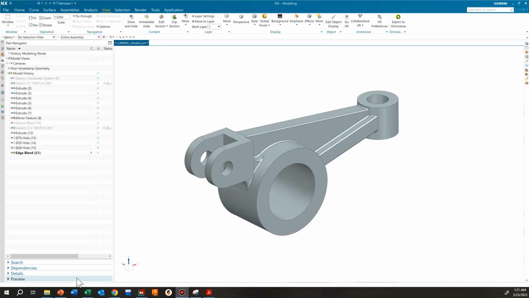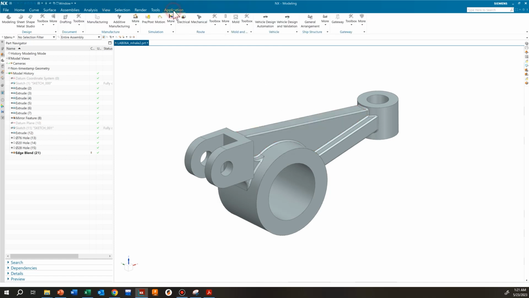All right, we're going to go ahead and do the drafting for the rocker arm. So we're going to go to application and drafting. We are not going to do the master model approach for this one. You can if you want to, but I'm just going to open up the drafting application from the rocker arm model that we just made.